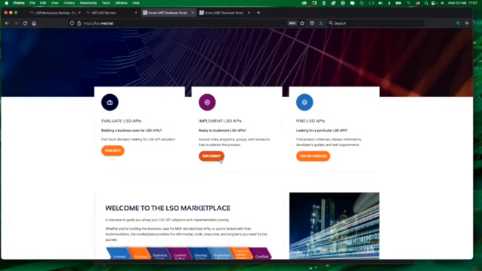The middle box, implement, is aimed at the developers, those that once the decision has been taken to implement LSO APIs in the company, basically this is the start of their journey in the LSO Marketplace to find the materials that they need. And then the last box is really the shortcut. The LSO API Catalog will take the viewer to a catalog of all the LSO APIs, and we'll look at that shortly.